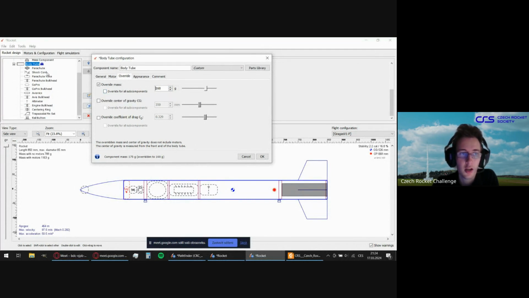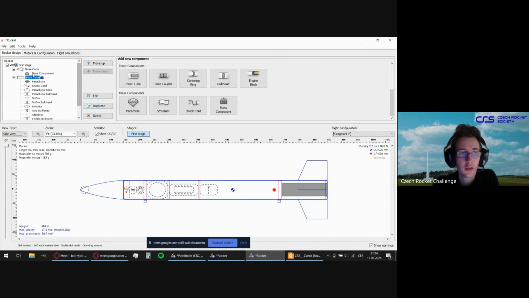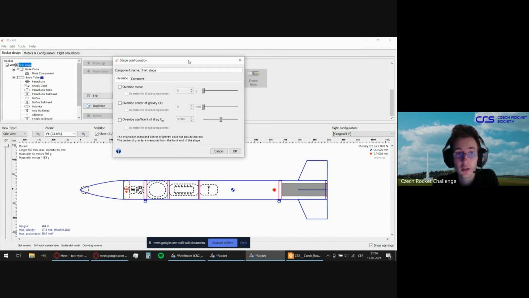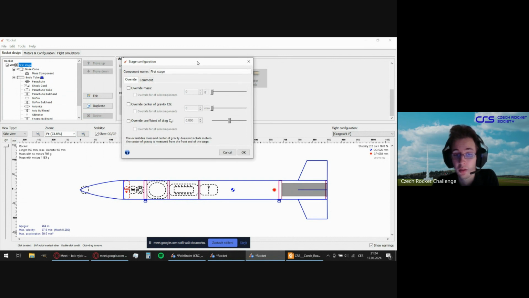Subcomponents are the ones that are below this component in the component tree. So you would, for example, want to use that if you actually measure the center of gravity of the whole rocket once you manufacture it. And so you override it not only for the first stage, but for all the subcomponents. You say, okay, we measured it, it's here. So yeah.